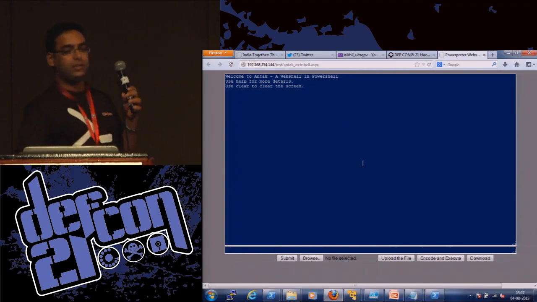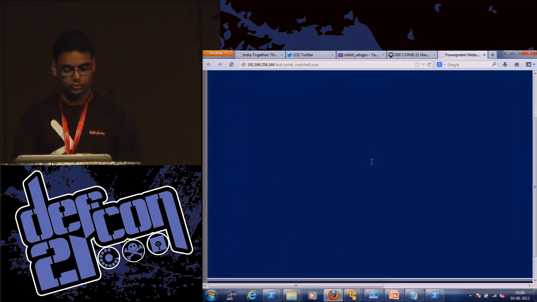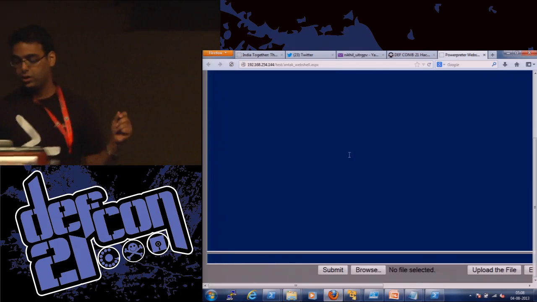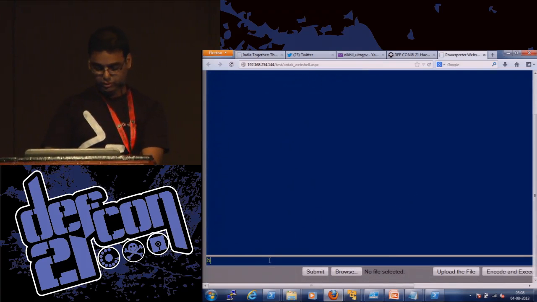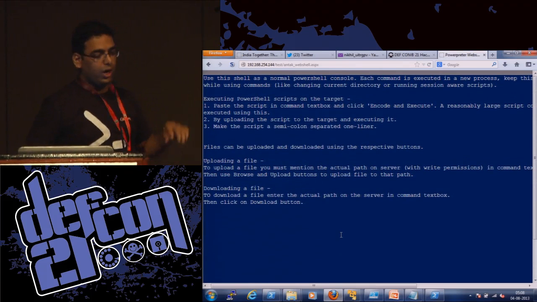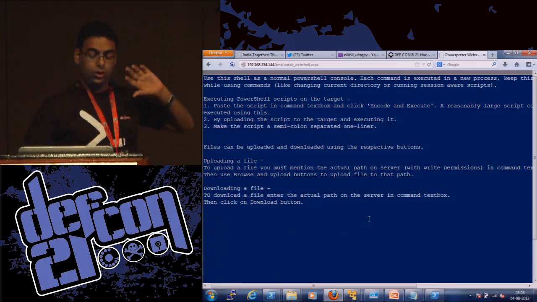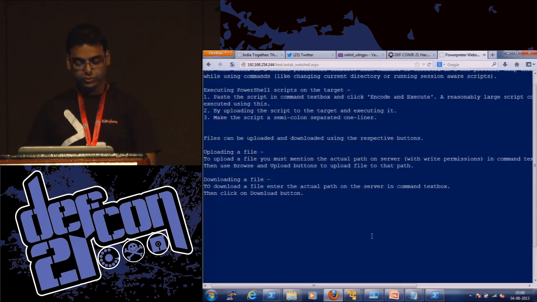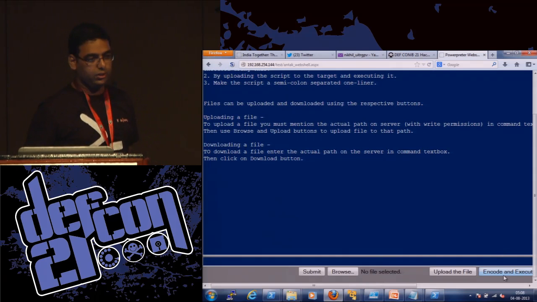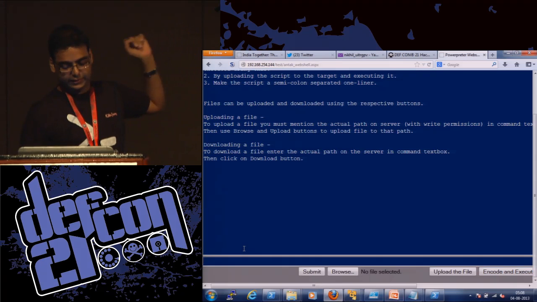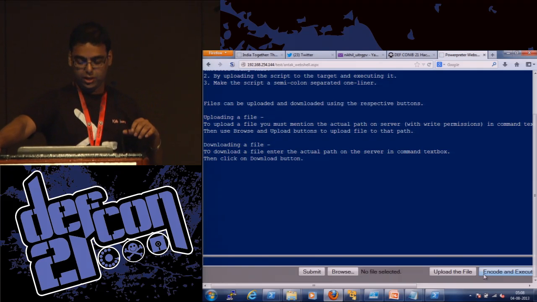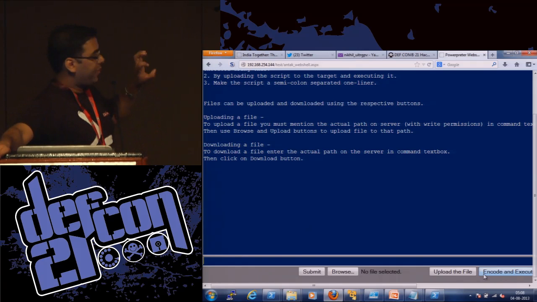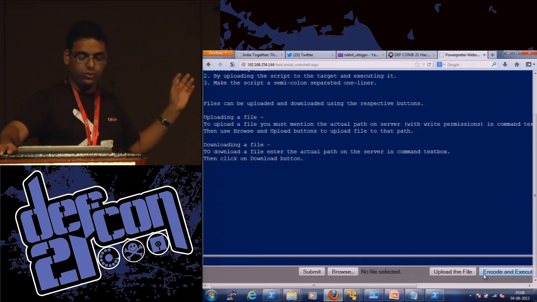Okay, so is it visible? Better now? Let's have a quick look at it. If you type help, it will show you how you can execute commands on the victim using this. And the best thing in this is the encode and execute option. You can copy a fairly large PowerShell script in this command console, and when you click it, it uses compressed PostScript by Carlos Perez, thanks to him. So it compresses the script and uses PowerShell encoded command to execute it on the victim.